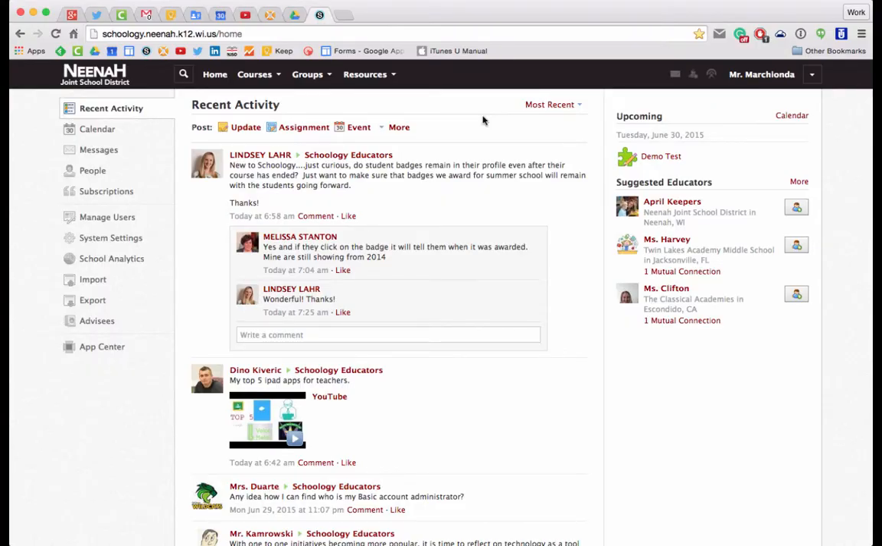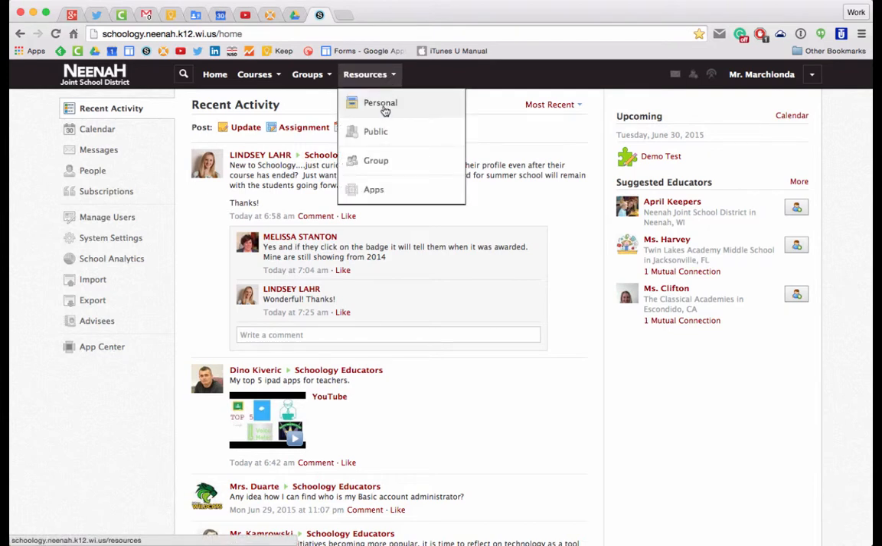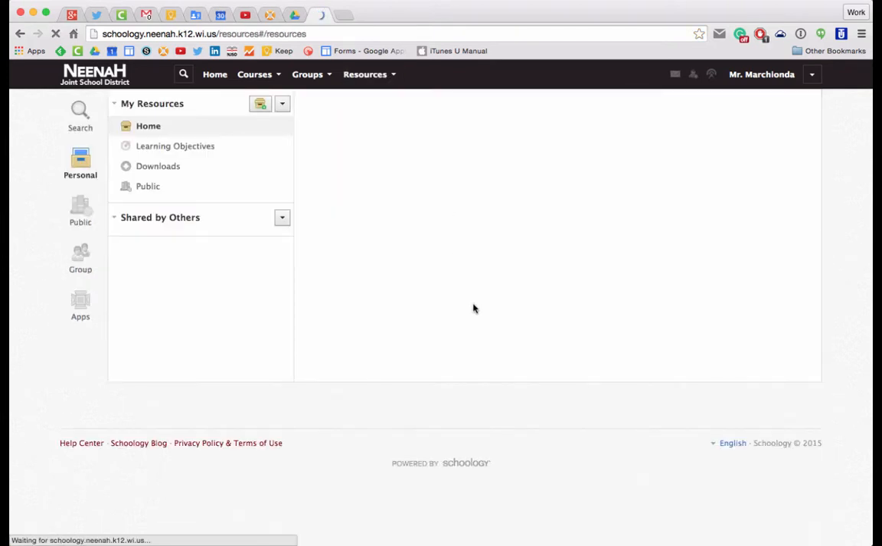There are three ways to add rubrics. I'm going to go through the least likely first, then the second least likely, and then probably the most likely scenario. You can add rubrics right in your personal resources.